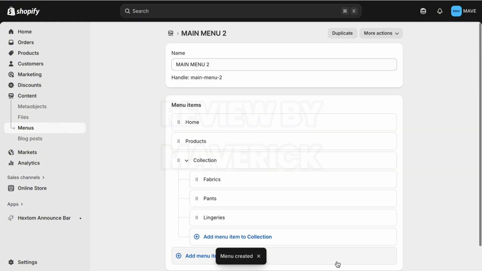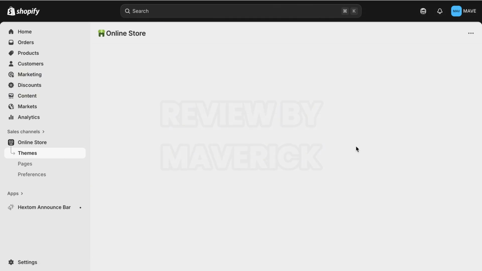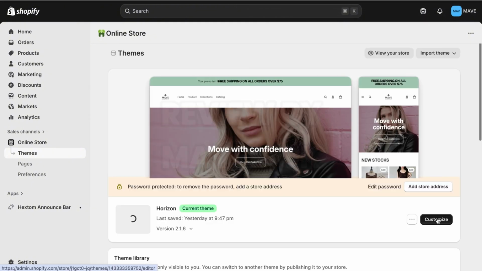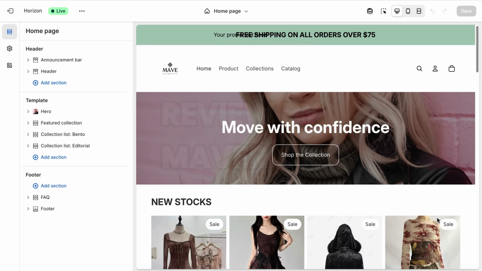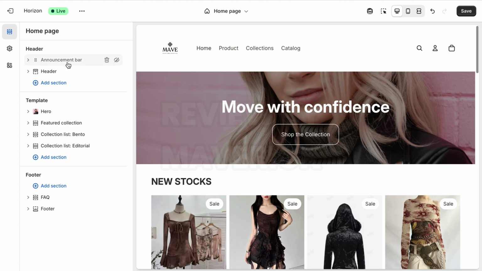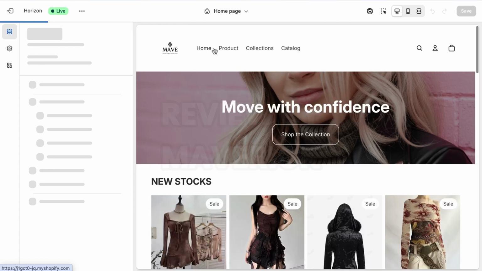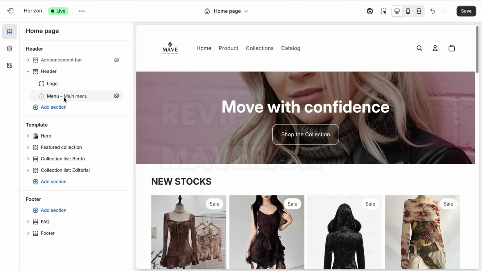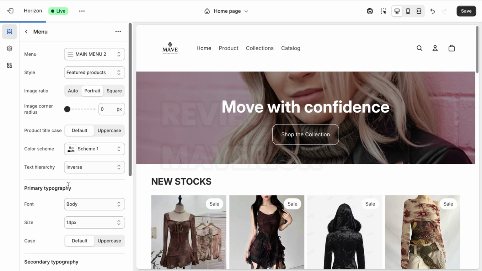Now the moment I save that, let me go ahead and test this out. Let me just go ahead and edit this header. I'm going to use the main menu 2, which I just created.